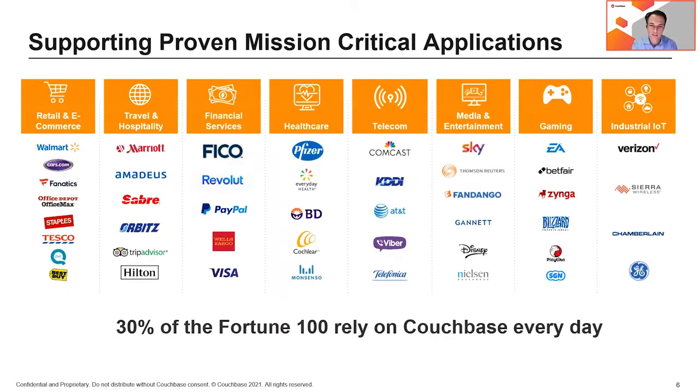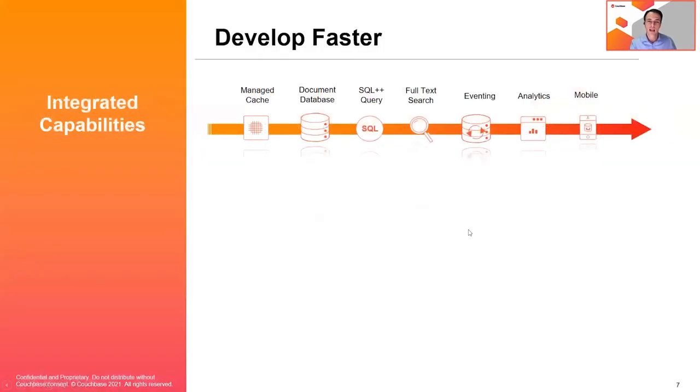So at Couchbase, in terms of customers and supporting them in the applications that they build, we work with a wide variety of customers across industries. And very common, what's happening is that we're helping them not just on small departmental solutions, but very large mission critical, business critical applications, right? And in fact, 30% of the Fortune 100 rely on Couchbase every day. So they trust us with their data and building their applications. And how are we helping them?